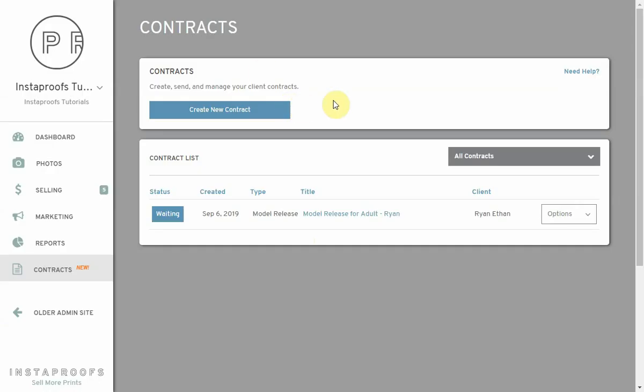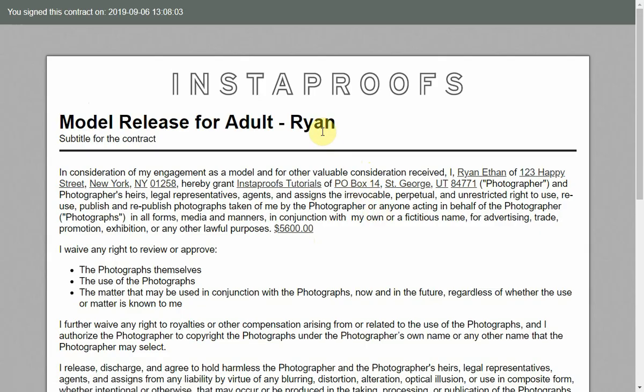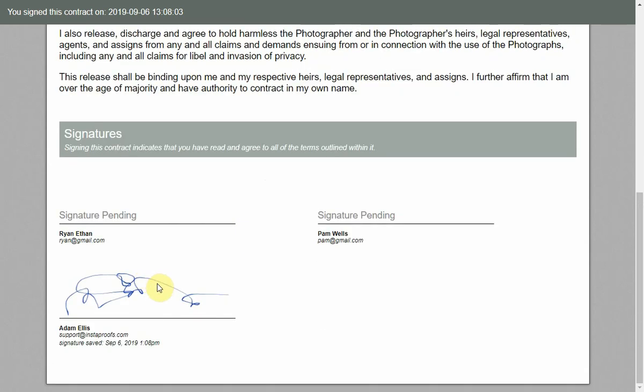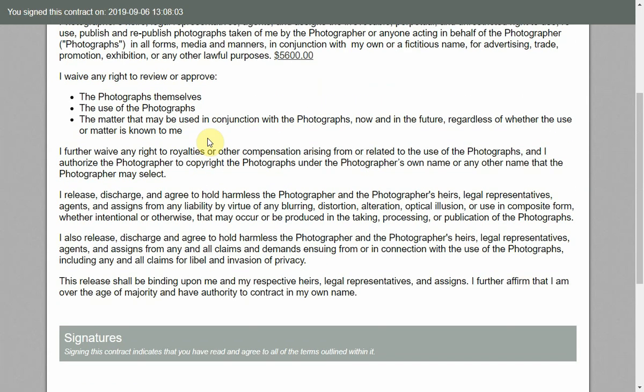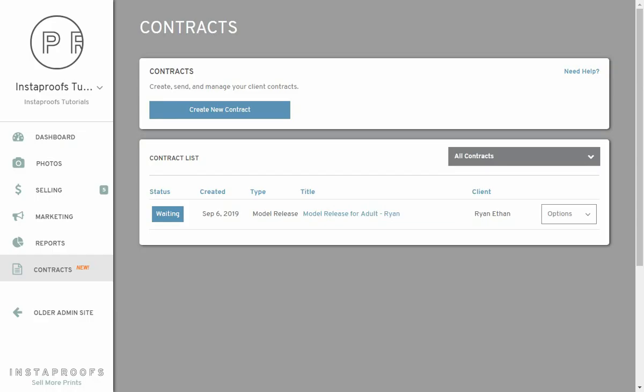We can close this up. And now if we were to go back into that contract again, let's click here to go into it, you can see that the signature has been added and that it's waiting for these two. I can't sign it again, but it says here you sign this contract on, and it gives the date. And that's all there is to that contract.